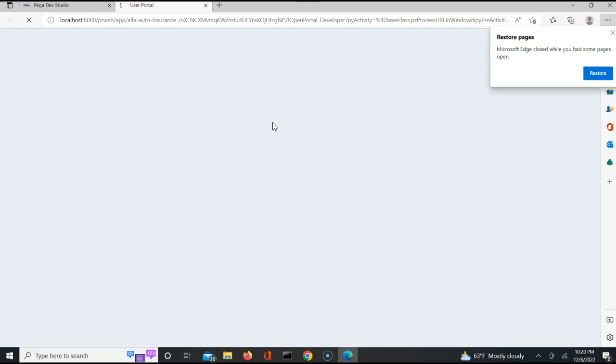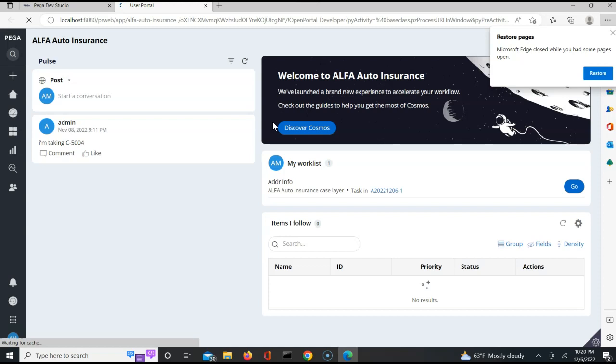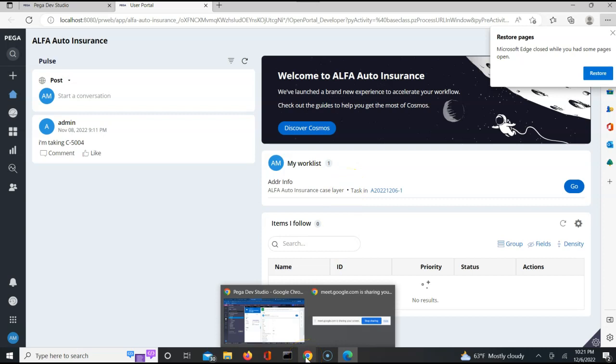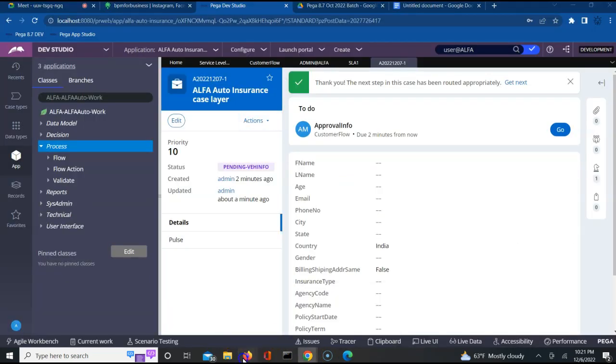The task might be there or might not be because we've just specified 120 seconds there. See, the task is gone. Do you see the task here, guys? When we initially logged in, it was there. Now it is gone. Yes or no? So what happened? The SLA kicked in.